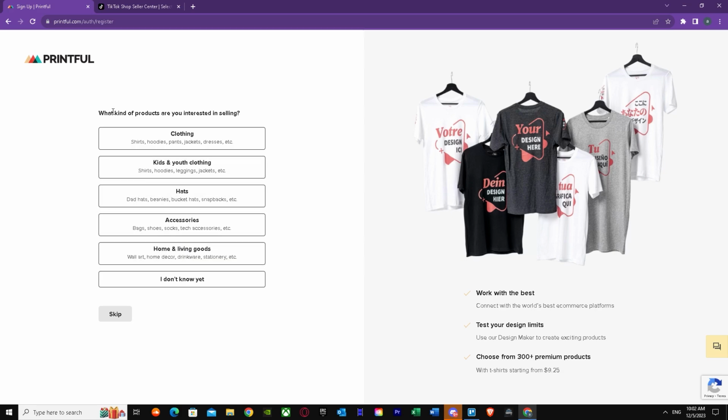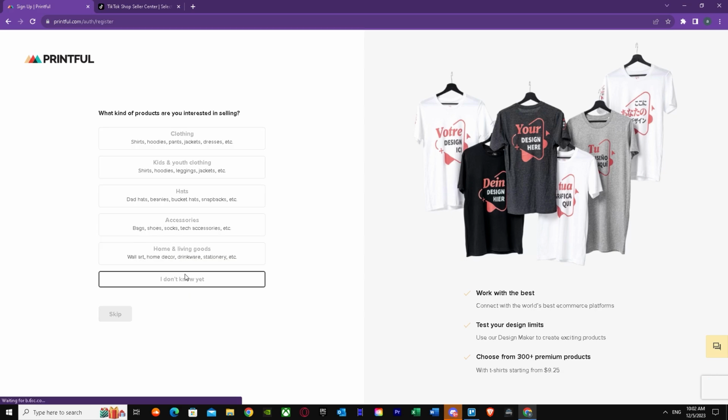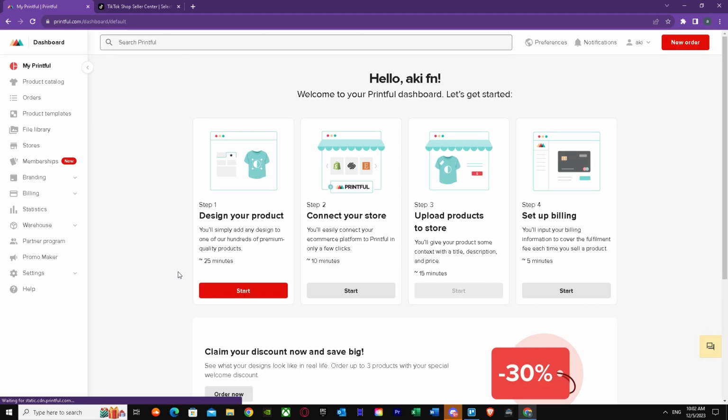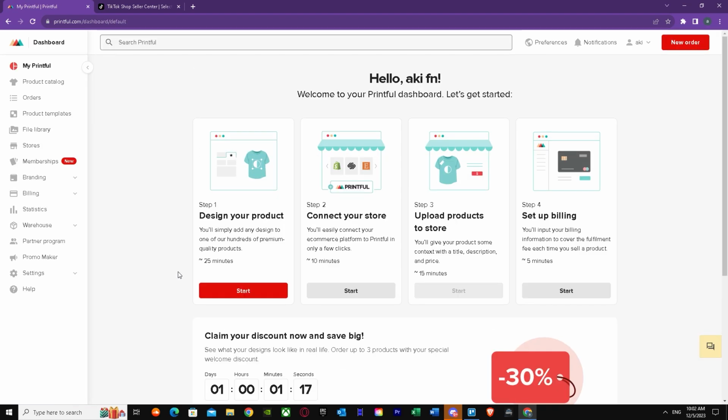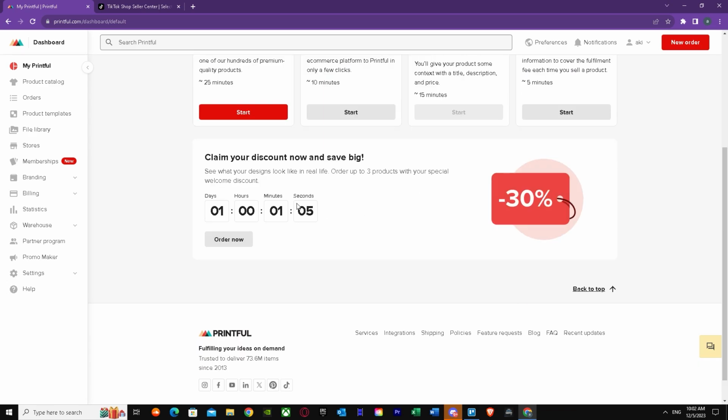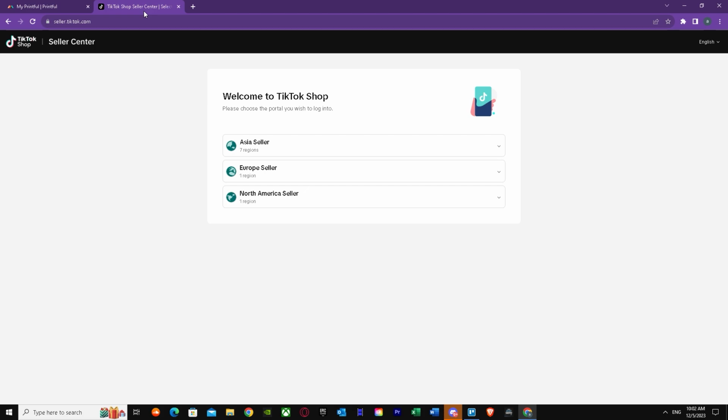What kind of products are you interested in selling? So you don't know yet because you have to design. So let's just go. Or if you got planned, you could have just selected all these. But there we have our dashboard. So the first steps are telling us to design our product, connect your store, upload products, and set up billing. So before doing anything, you just have to go to TikTok Shop Seller Center.